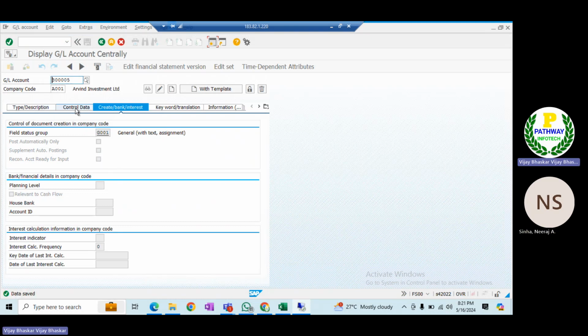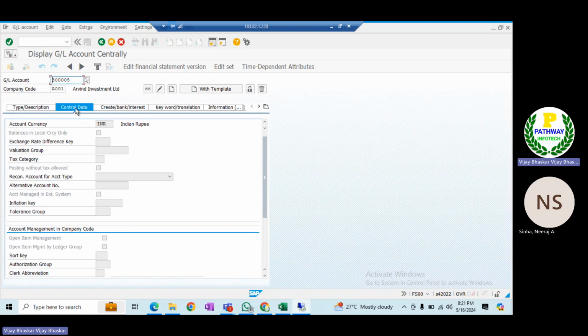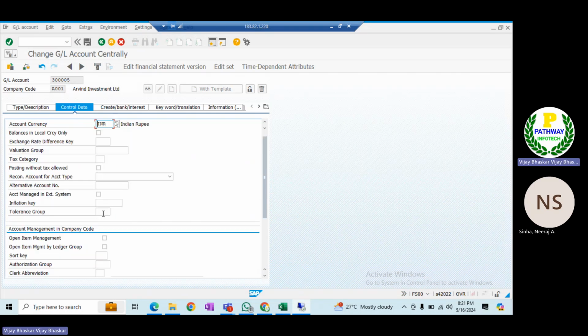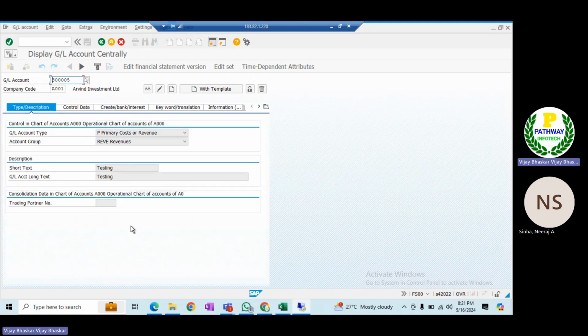But the problem will occur at the time of posting a document. At the moment when I am going to use this GL account, since the cost element category is mandatory, this will lead to an error at the time of document posting.